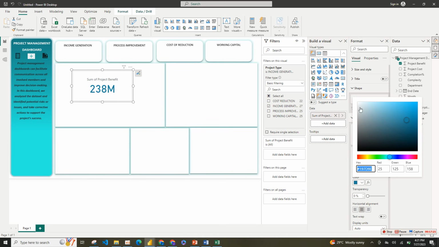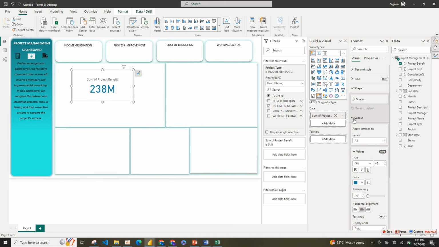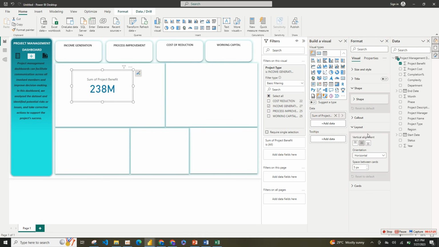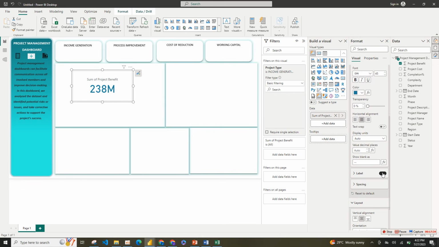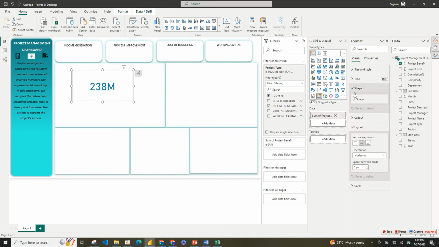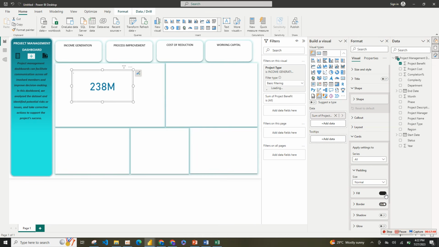So now the next thing that I'm going to do is the layout, I think is okay. We are cool with that. Okay, again for the color, remove the label. I don't want to see the label, also because I already have my title. So now we move to formatting card, remove fee. I don't need the fee. I don't need the border either.